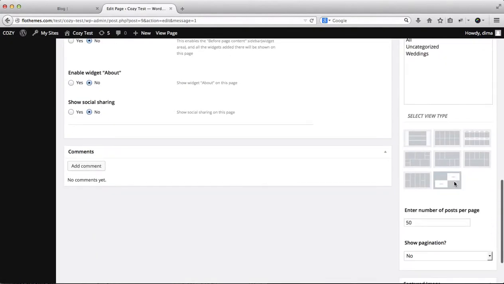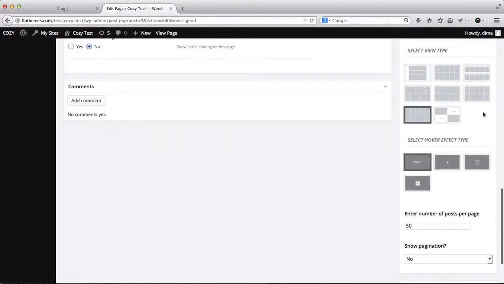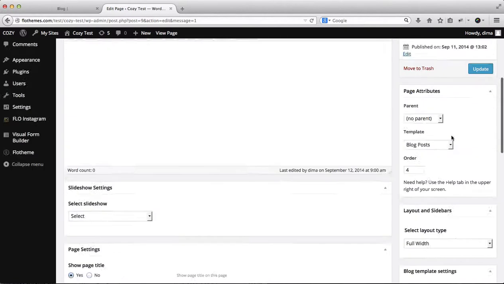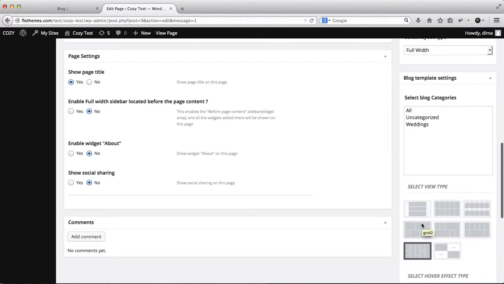So these are just some of the settings you can play around with and see which one of these works best for you. We do recommend that if you select any of these blog post view types, that you have at least 12 blog posts to have the entire collage put together. Alright, so once again, just play around with these settings, see which one works best for you.